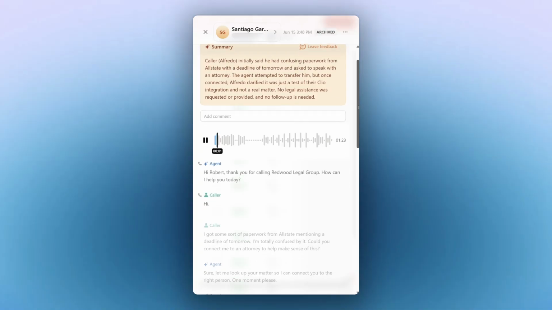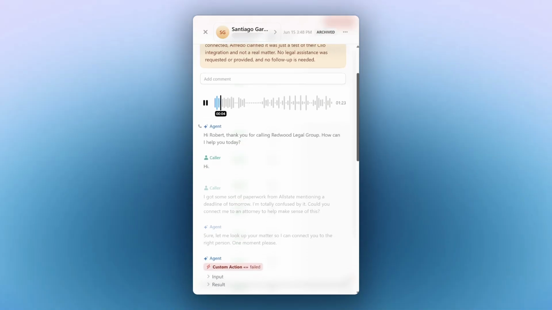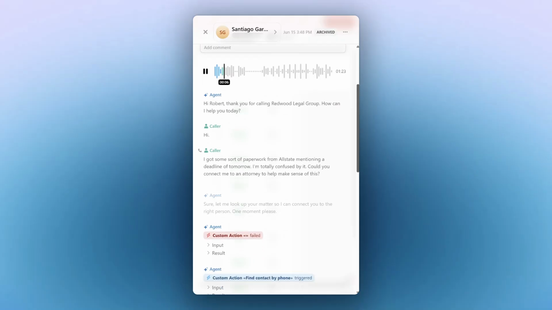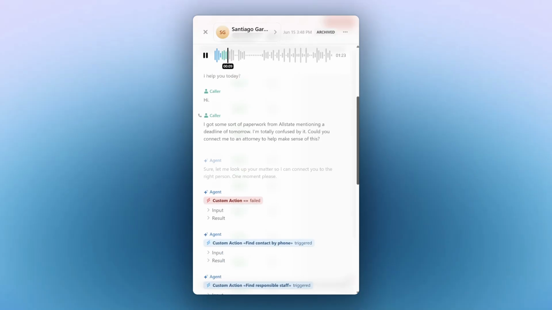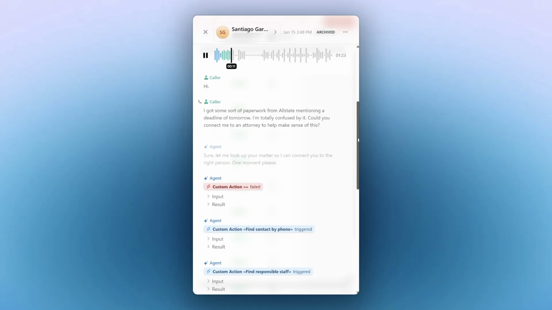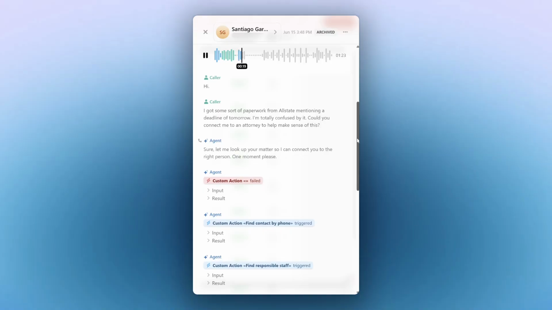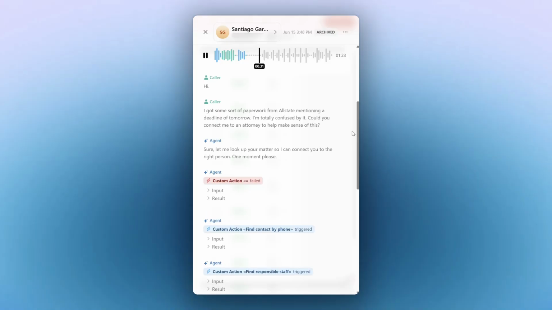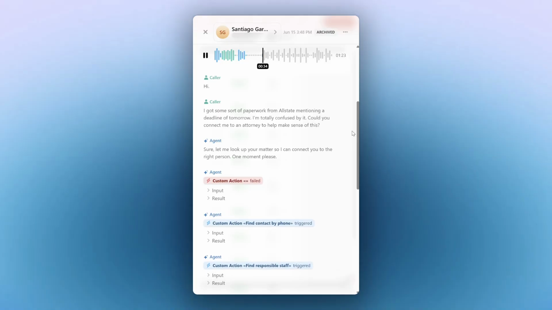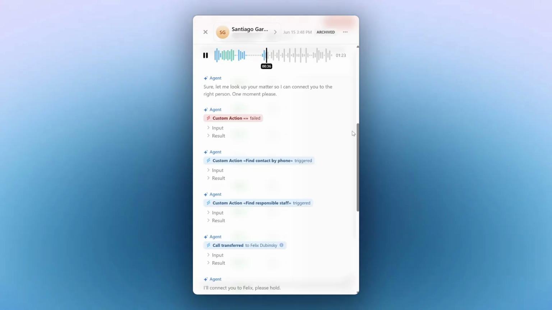Hi, Robert. Thank you for calling Redwood Legal Group. How can I help you today? Hi, I got some sort of paperwork from Allstate mentioning a deadline of tomorrow. I'm totally confused by it. Could you connect me to an attorney to help make sense of this? Sure. Let me look up your matter so I can connect you to the right person. One moment, please. I'll connect you to Felix. Please hold.